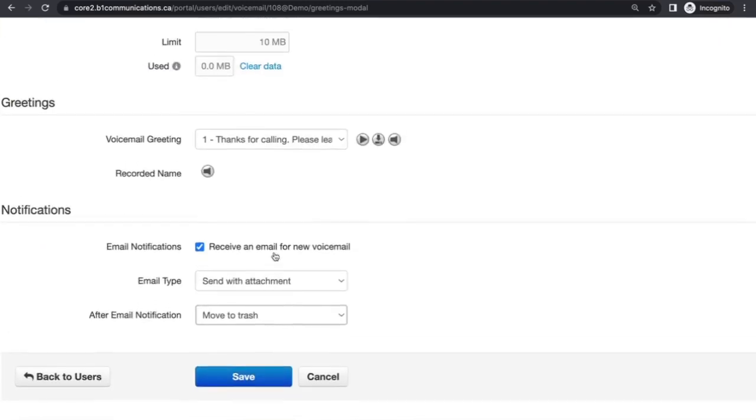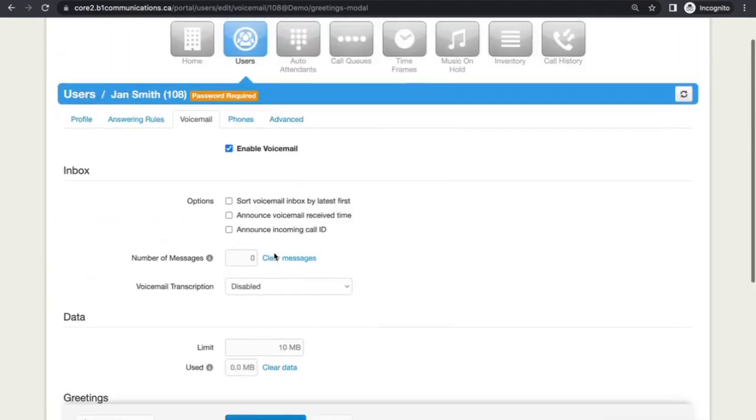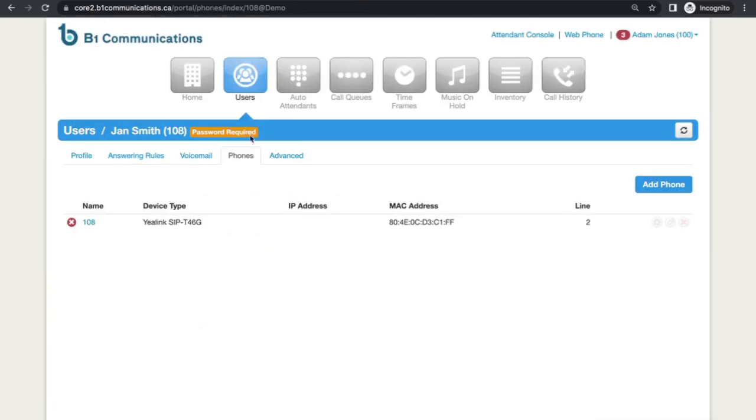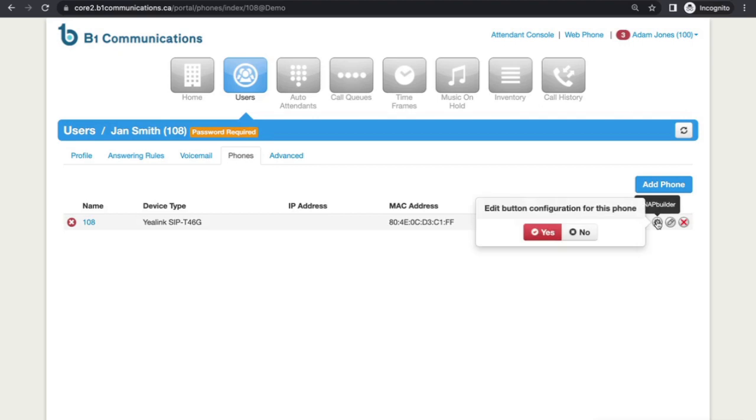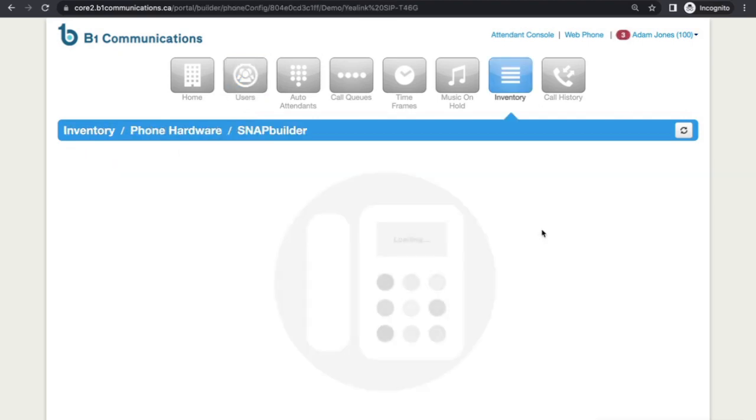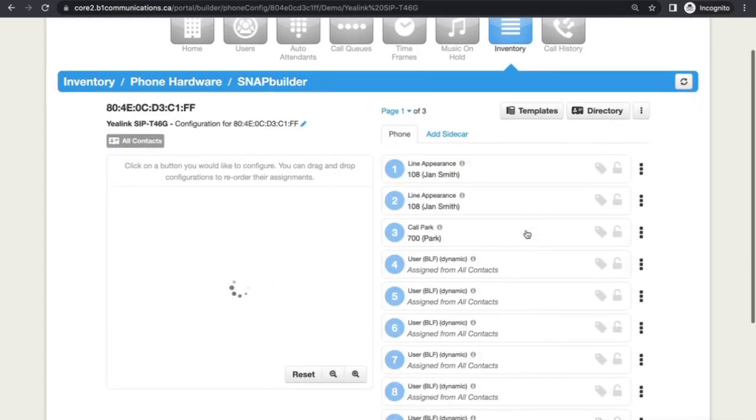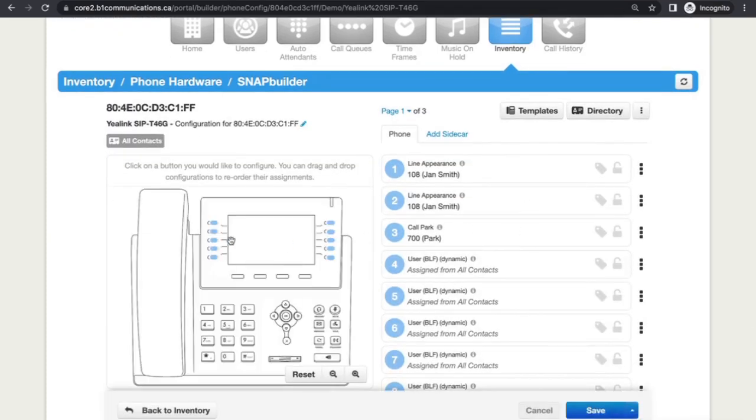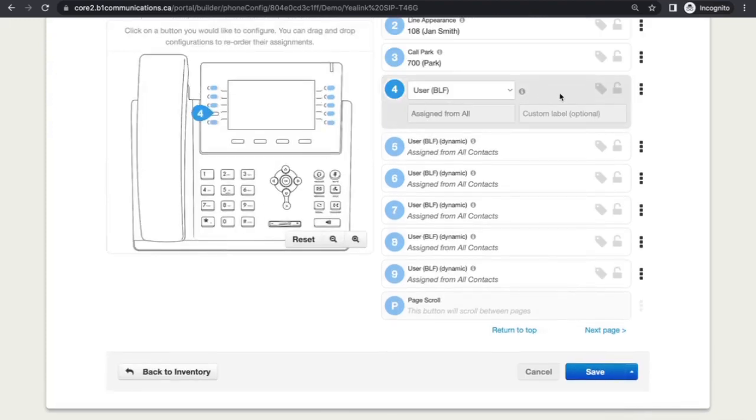Let's go to the last tab, Phones. Users can control phone programming with our Snap Builder application on the right-hand side. And let's go ahead and confirm. Now, once it comes up, you'll see it's a very intuitive and easy to use diagram, and it's easy to update for non-tech people. You can either select the blue buttons directly on the diagram to modify, or you can select them on the right-hand side.